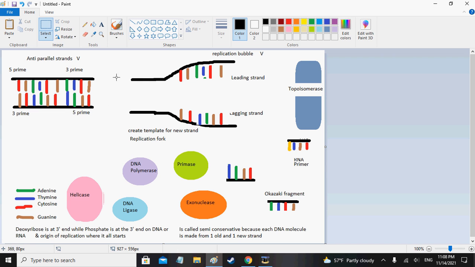For a DNA molecule, these things here are the nitrogenous bases, which are adenine, thymine, cytosine, and guanine. The adenine and thymine pair together, the green and the blue, and then the cytosine and the guanine pair together, the red and the brown.